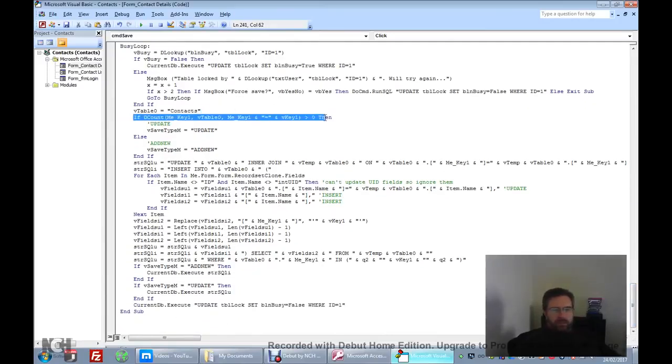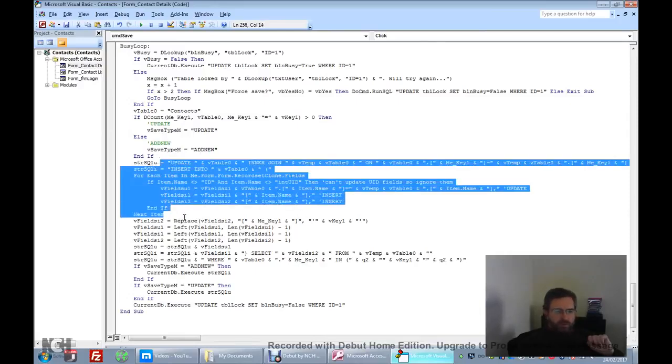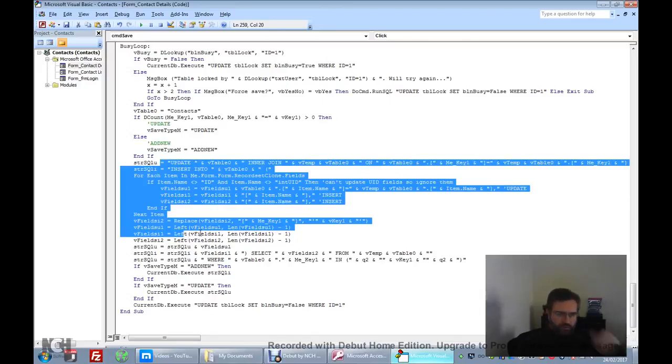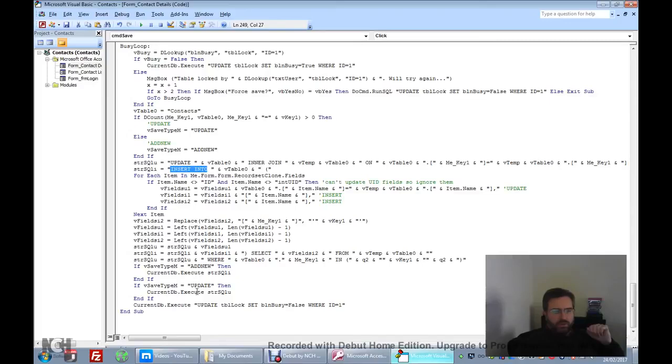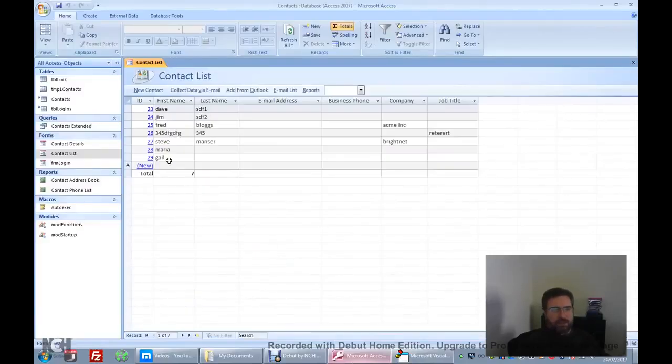It does the D count to see if the ID already exists. In this case it will be 0, so it won't. It will be an add new, the save type. So it will run through this Visual Basic to generate the insert into code, and then at the bottom here it's going to execute it and then release the lock. So basically that will be inserted into the database, which brings us on to this contact list.